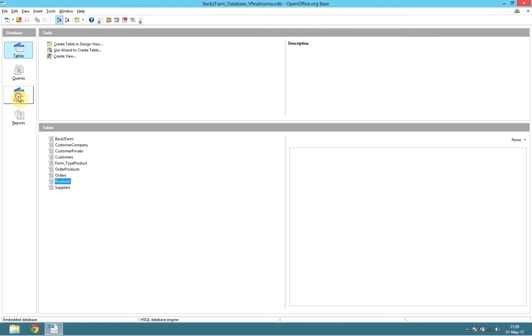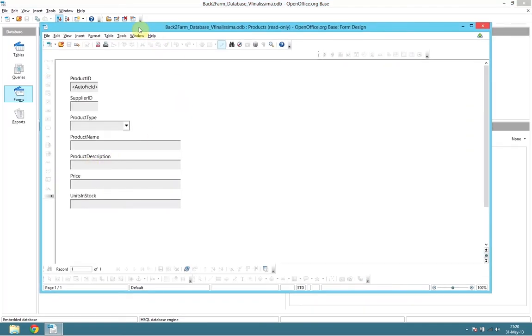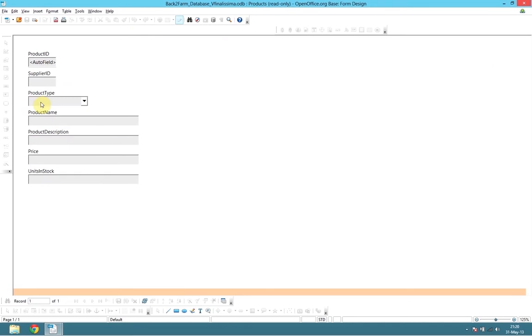We will be using the forms, and in this case the products form, to insert a new product into our database. So opening it will show this form, and we will insert here the supplier ID. For example, it will be the number 0. We select the product type from the drop down menu. We type the product name and the product description as you want it. We also insert the price and the units in stock that will be available for this product.